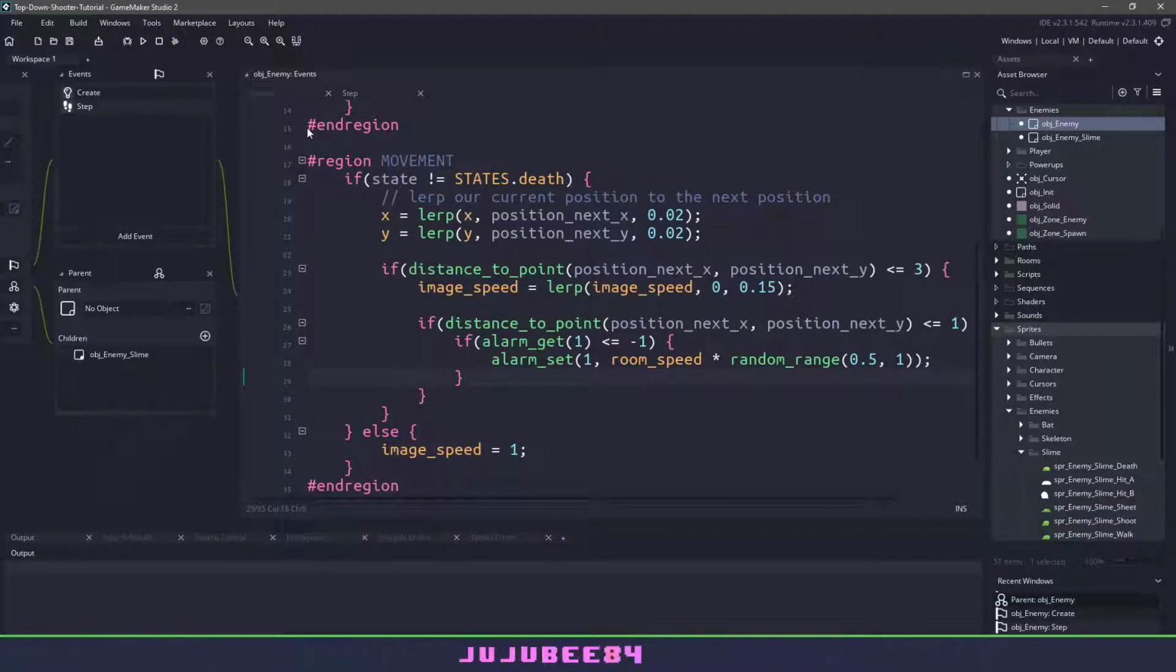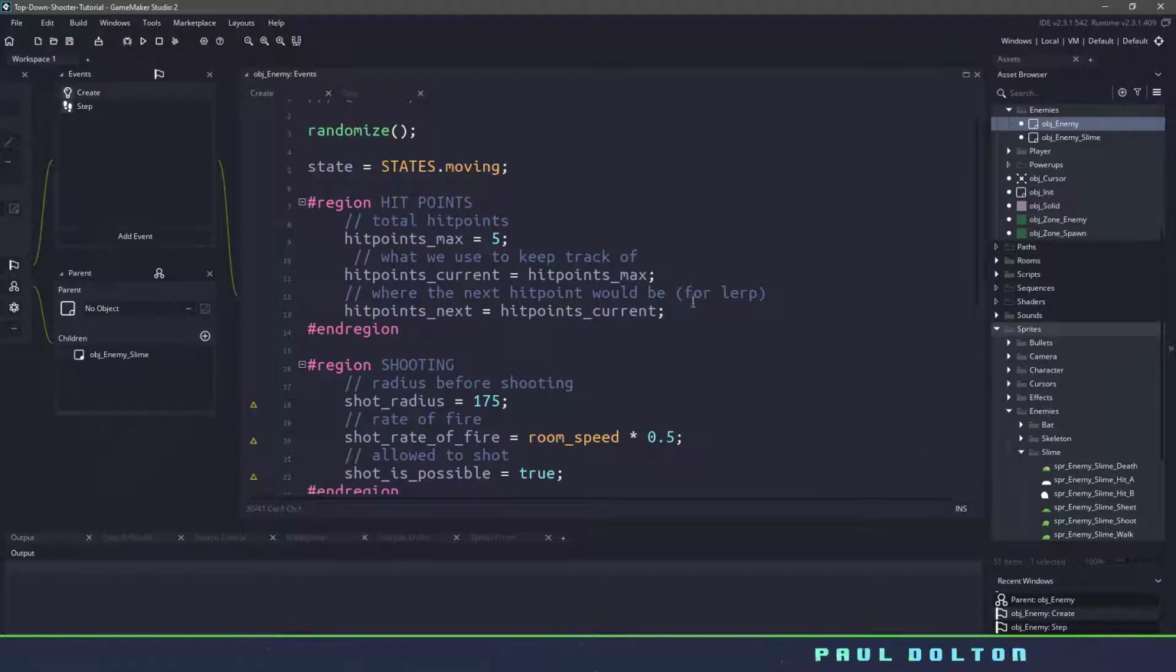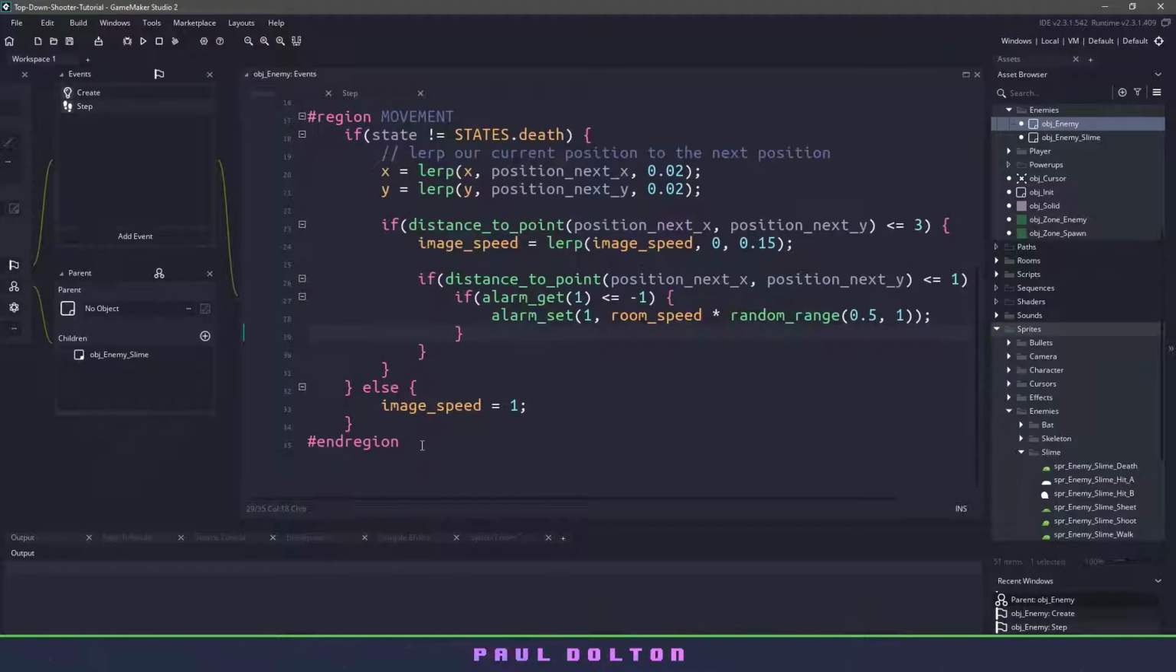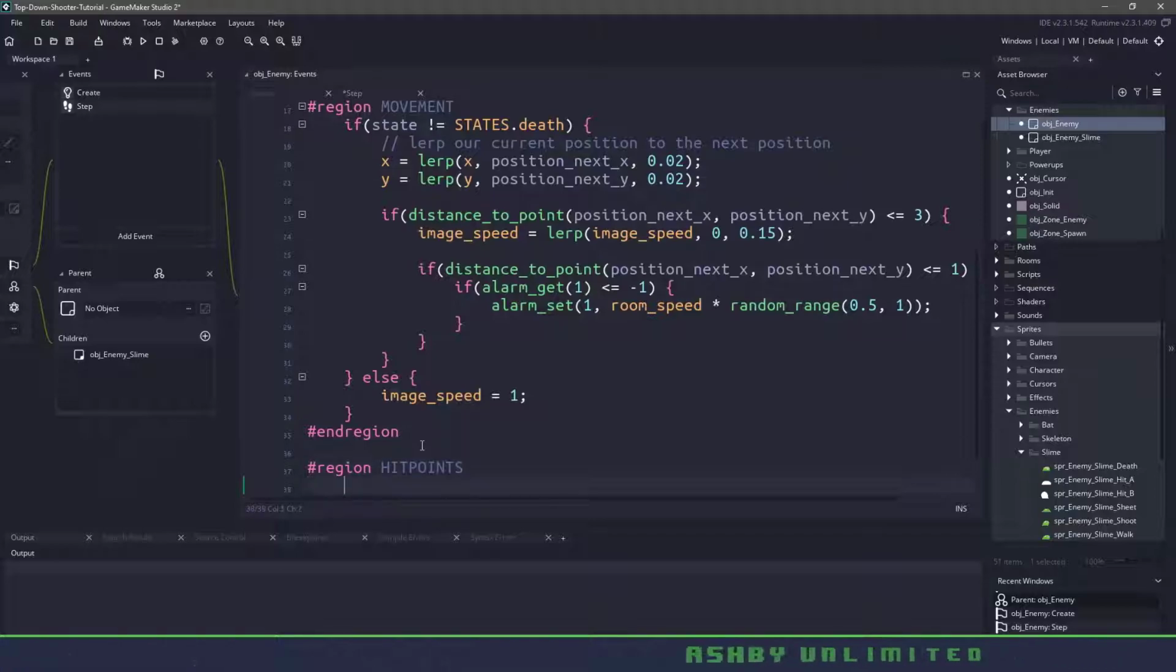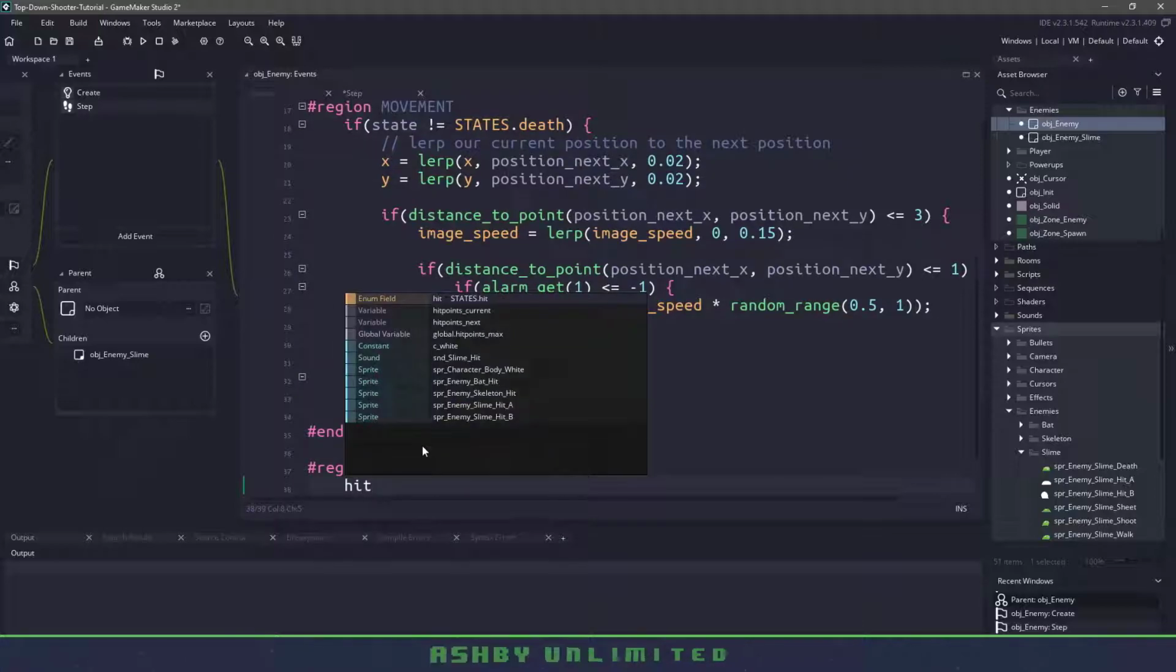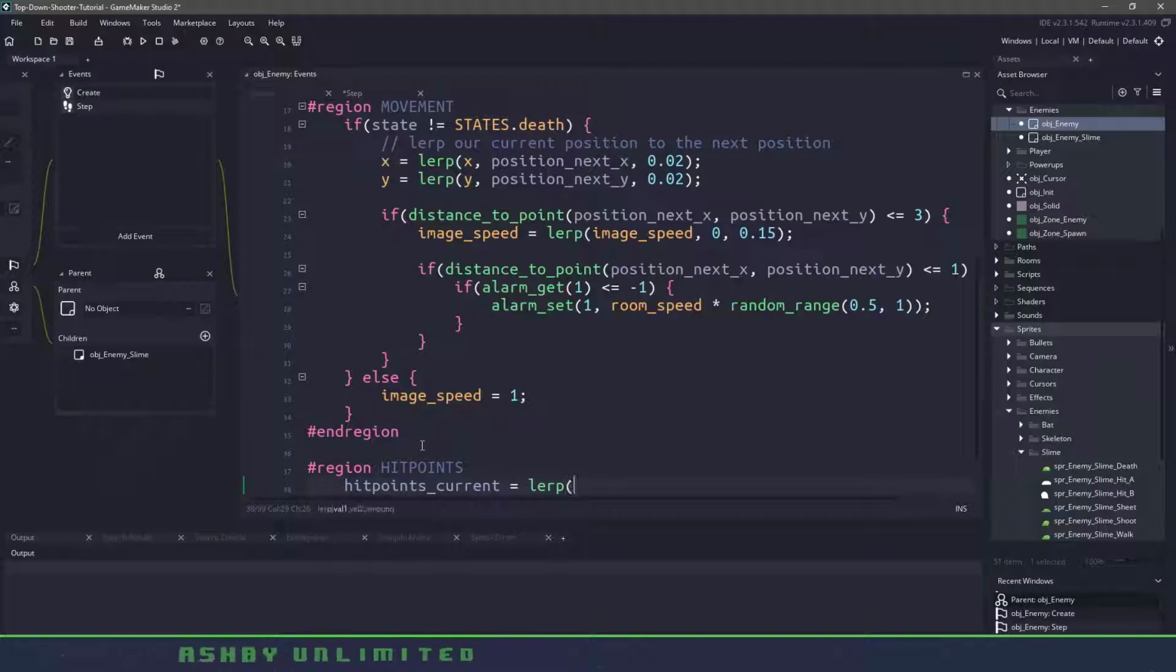While we are here, we'll come back to the create event and let's set up these hit points. This is pretty easy to do. We'll create a new region. Let's just call it hit points. And in here, all I want to do is say the hit point current is going to lerp between whatever the current value is, and then the next value at a rate of 0.2 per frame.